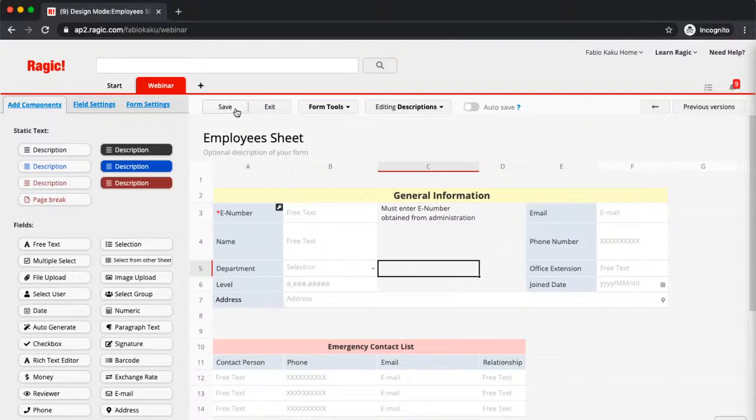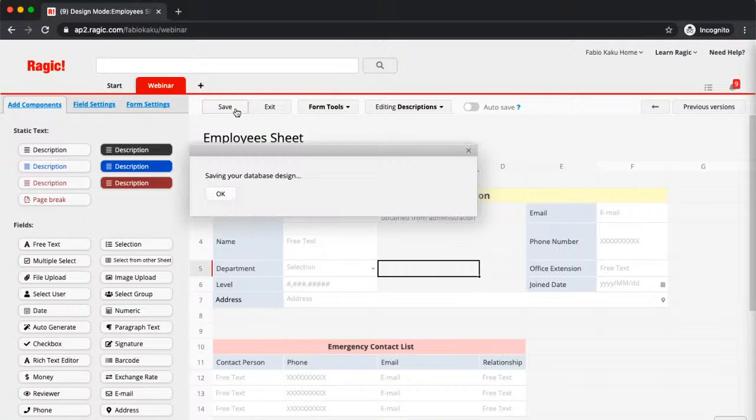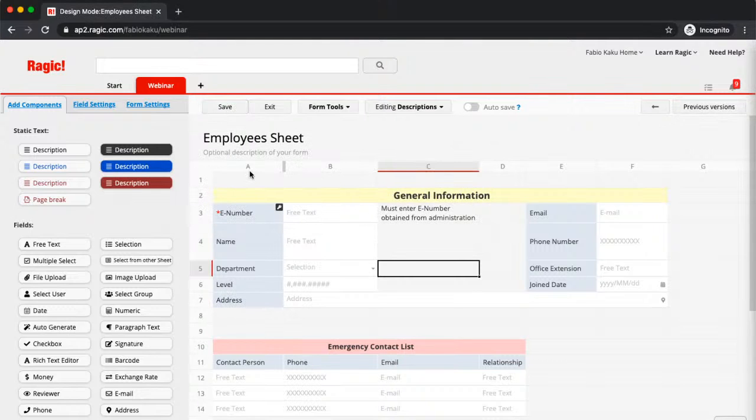Click on save when you're completed. I would always suggest clicking on save when you're in a pause section, because sometimes you will exit the screen unideally, or your browser has failed. So if you're in a pause in the design, I would suggest saving the database design. And yes, the database design has now been saved.